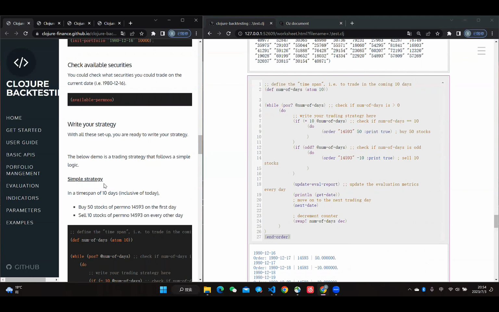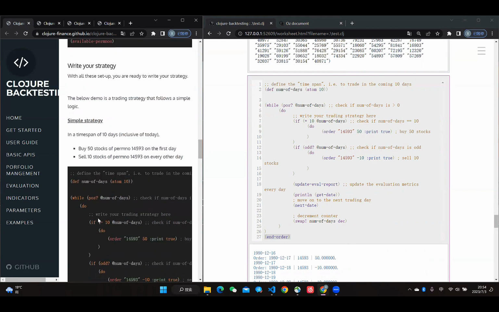Then we finally come to the strategy. I'll briefly explain the strategy we're using in this example. I will be trading over the time span of 10 days. I will be buying 50 stocks of some perm number on the first day and then proceed to sell 10 stocks of it every other day.